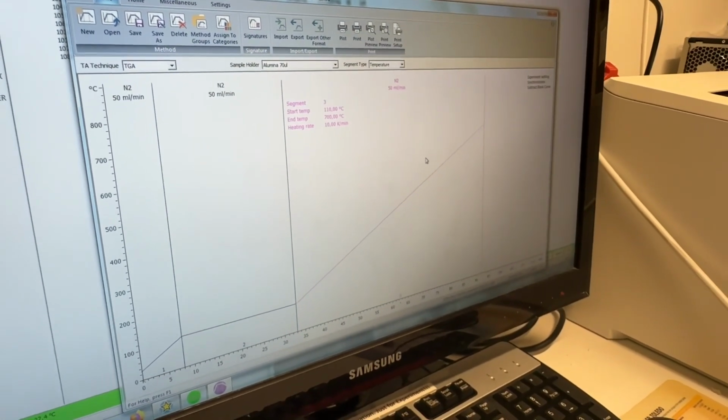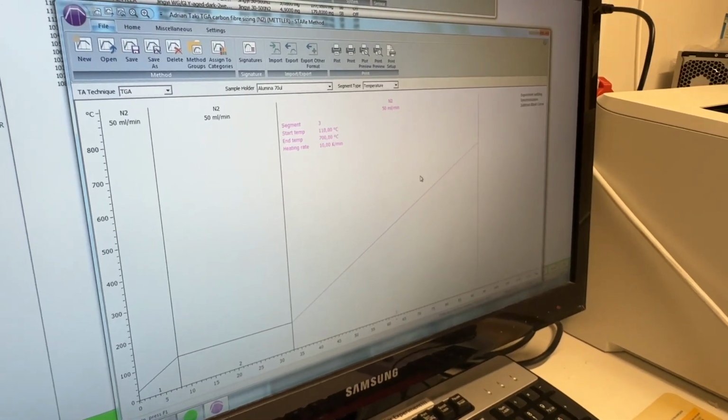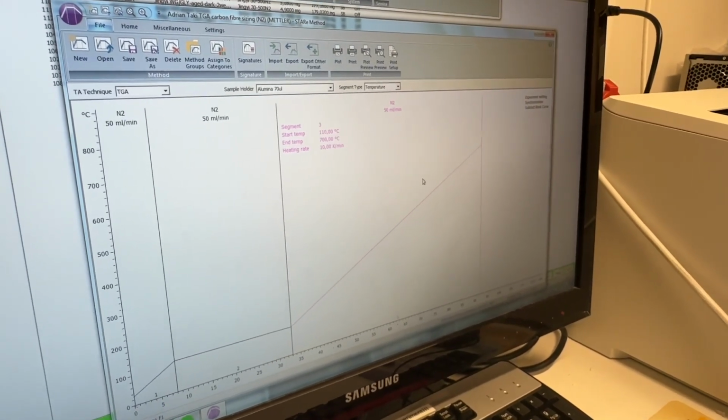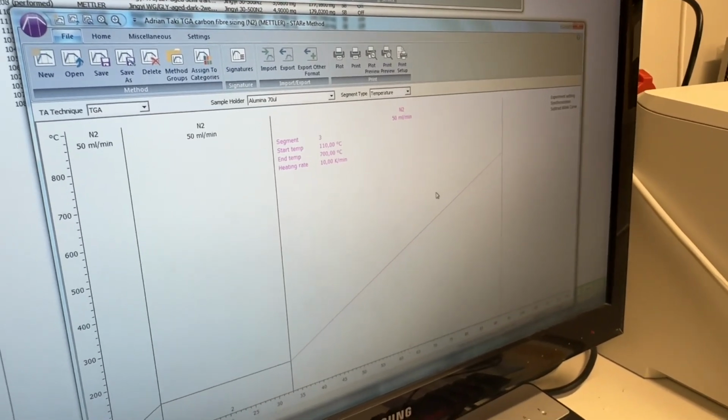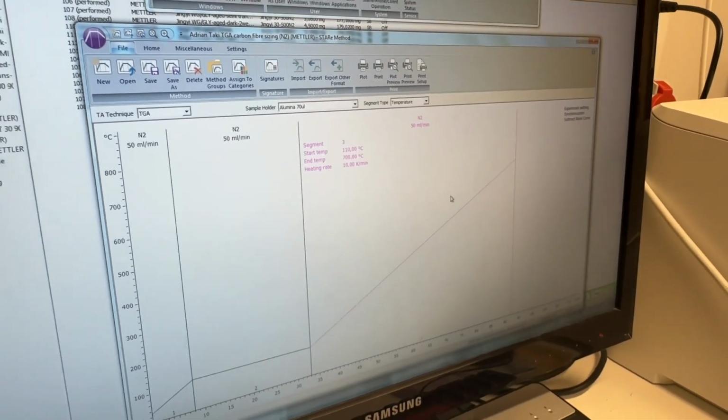Are we ready? We have to prepare the samples now. Okay, now we go for preparing the sample. The method is okay. That's good. Instruction video ready on methods.